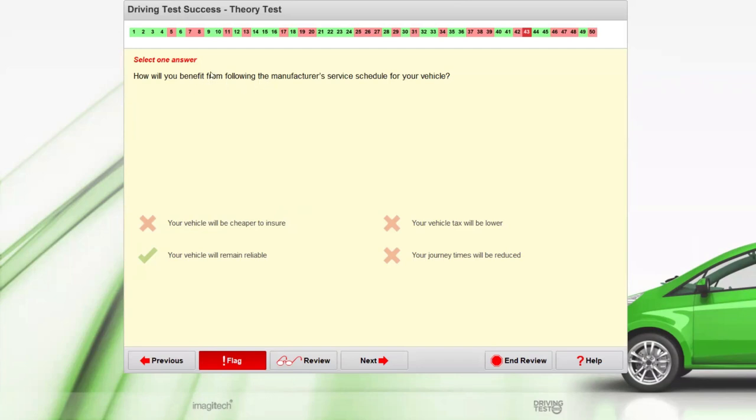See, what they're talking about here, how would you benefit? That means how would you gain from following the people who built the car, the manufacturers, the service schedule. Now, what does a service schedule do? What is a service? What do you mean by service in a car? Fixing it or checking it. Yes, checking it and making sure it's running properly. If it's been serviced regularly, it means that the vehicle will be running properly and it will save fuel.